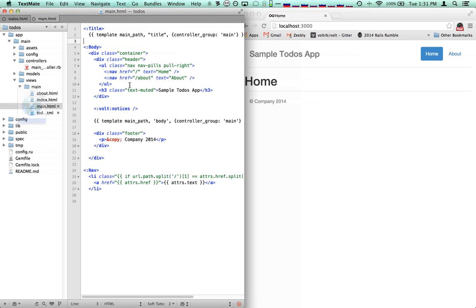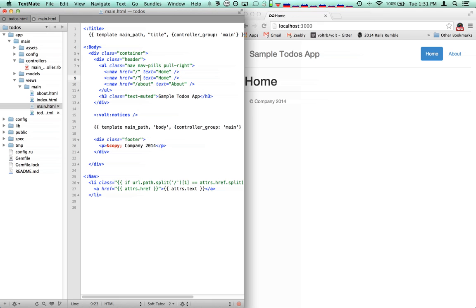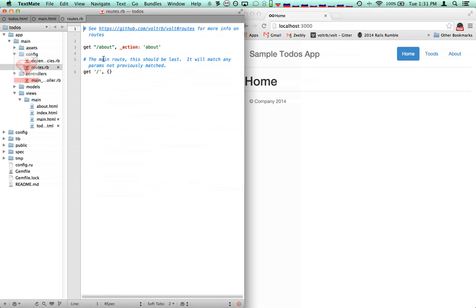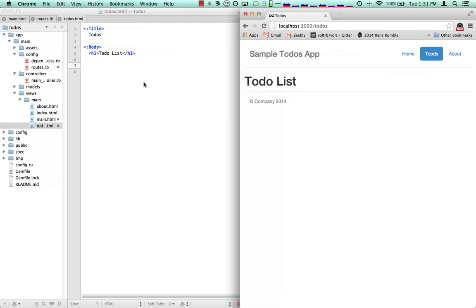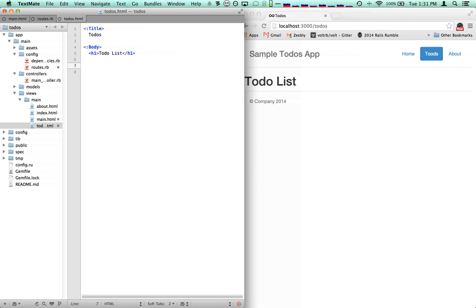And then what we want to do is take our nav. These are called controls. You can see here this control just renders this section down here. I'm going to add a to-dos link. And then in my routes, I'm going to set up a route for to-dos. Over here, we can click to-dos, and it loads up our to-do list.